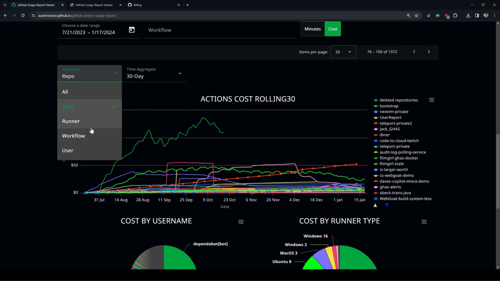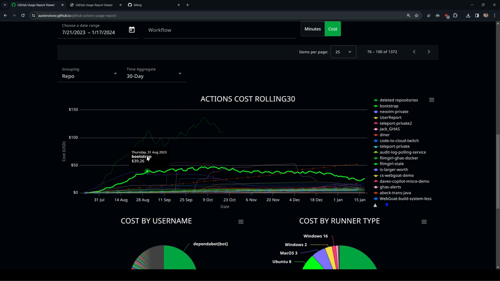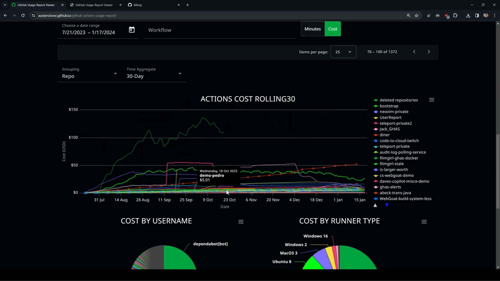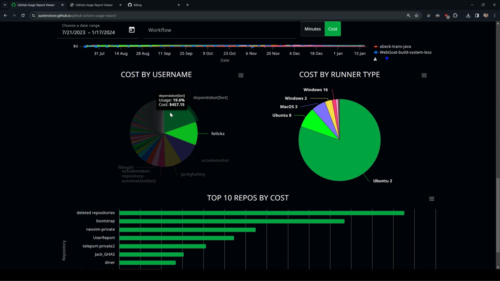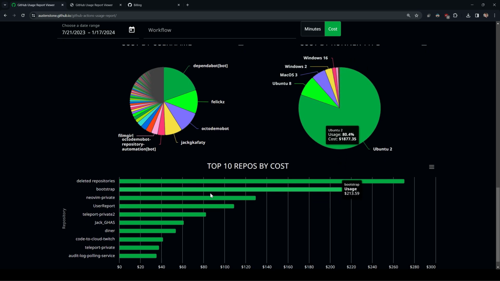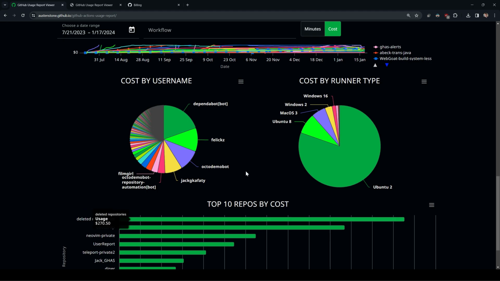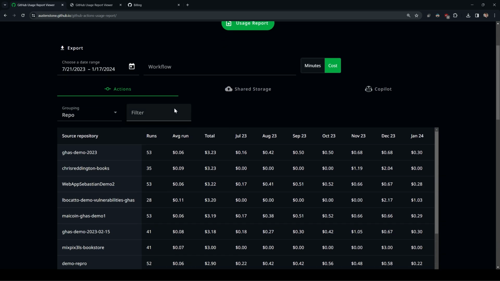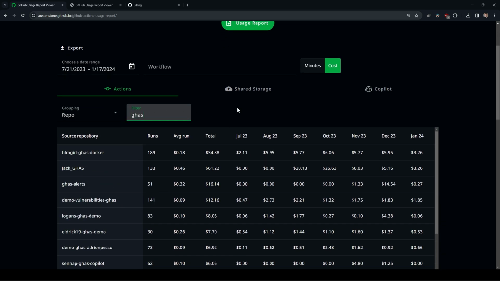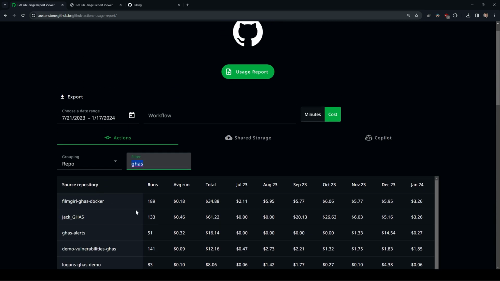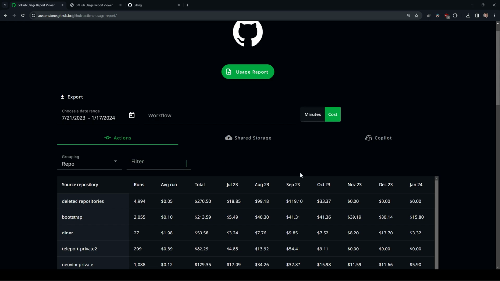So lots of good information here. You can also go in on a specific section by highlighting. Now you can see just this. You can zoom into a specific period of time if you'd like. Then down here we just have some other nice to have graphs: cost by username, cost by runner type, top 10 repos by cost. You can get a lot of this information from the stuff above, but outside of this, there's another filter here. Let's say I wanted to look for things that had gas in the name. You can see all of these have gas, all the repos. That can be helpful to filter even further.